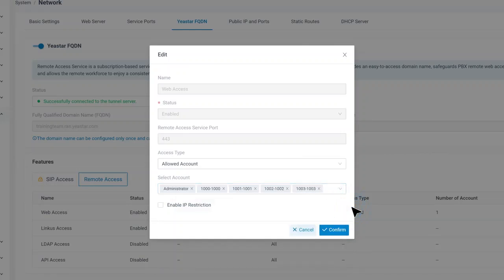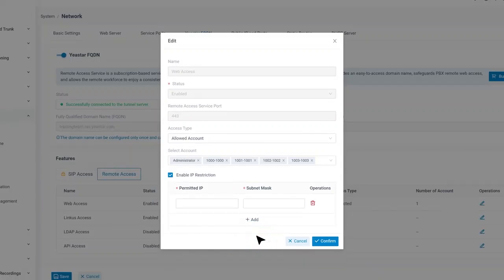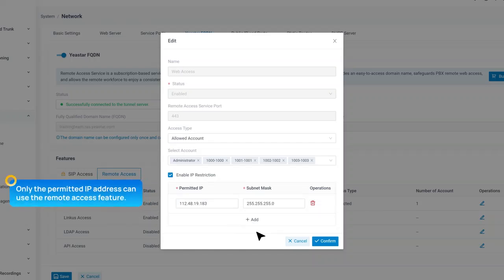For the next step, we can also limit the web access only to certain IPs. To do that, we can click on Enable IP Restriction to add an allowed IP address or IP range. This way, only added IP addresses will be able to access our PBX through web access. Any other IP that intends to do it will be rejected directly. Once we finish it, click on Confirm.